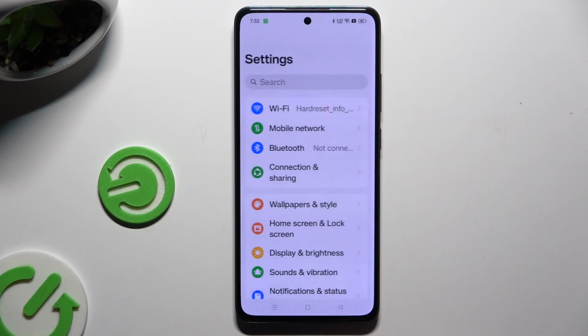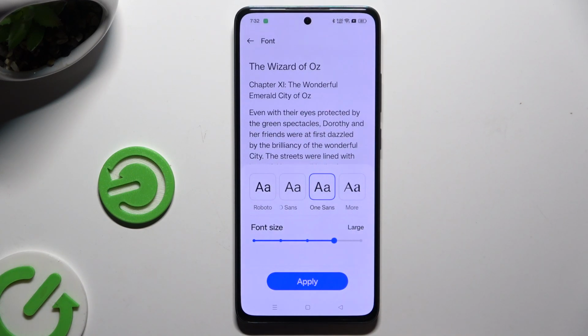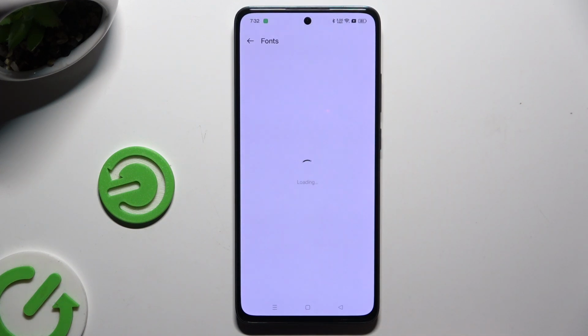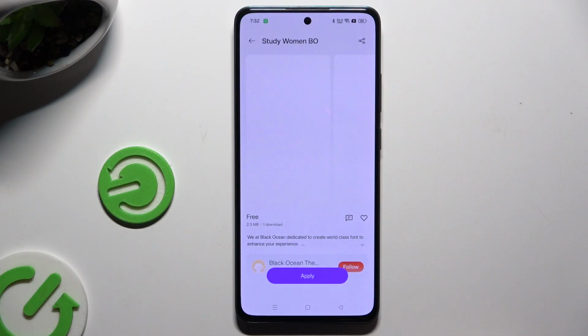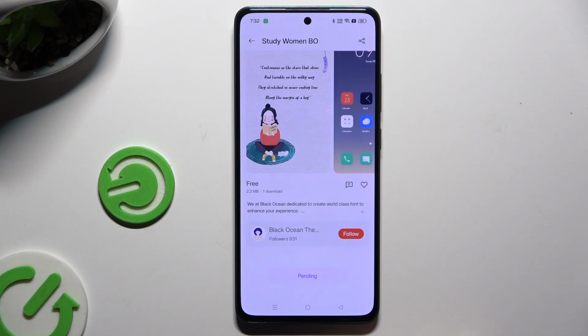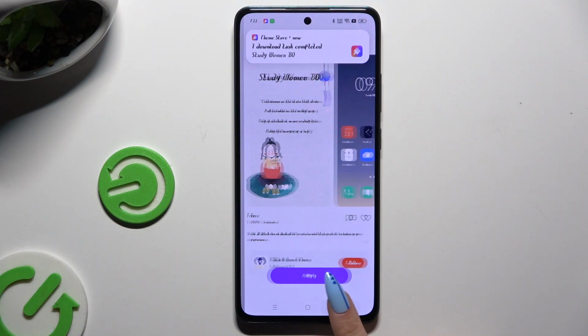If you want to try something more interesting, go back to the same settings and this time select More. Now download a perfect font style for you by clicking on it and hitting Apply at the bottom. When you're finished, just go back.